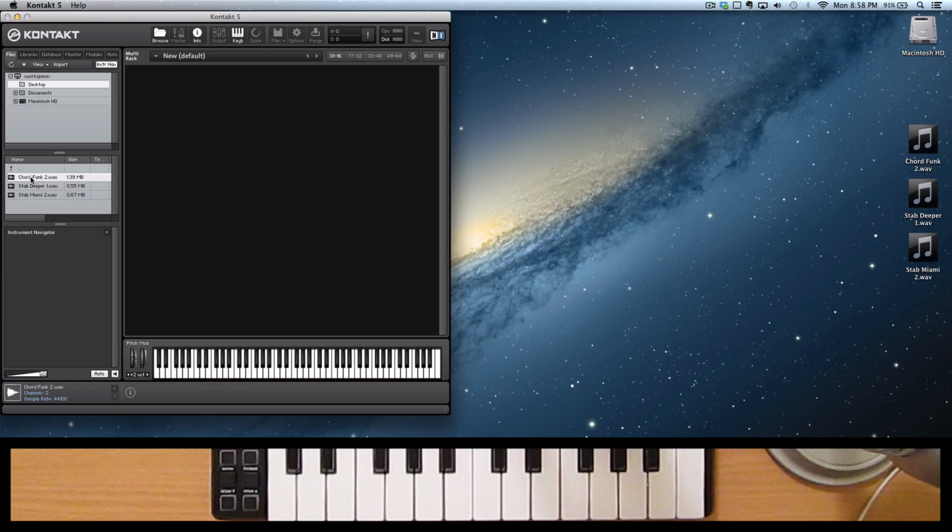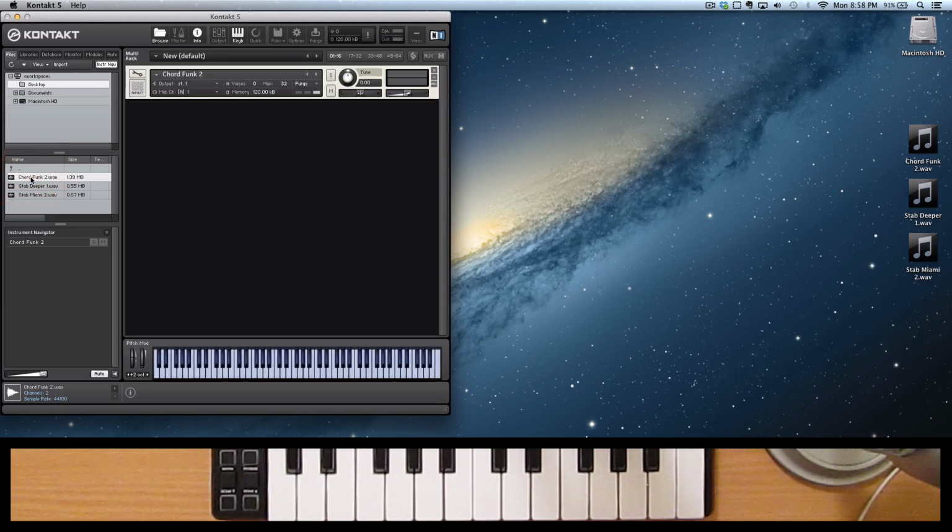That's the first sample here that I like the sound of. If I want to map it onto the keyboard to play it, all I do is just double click and it's ready to go. So that's the classic chord sampled flavor. And I think that sounds fantastic.